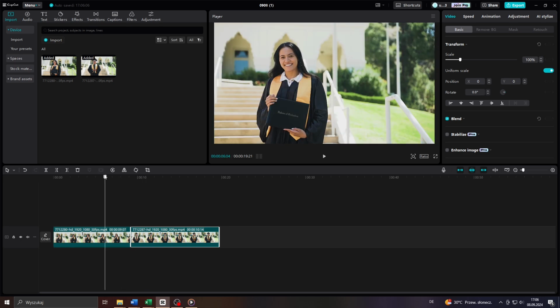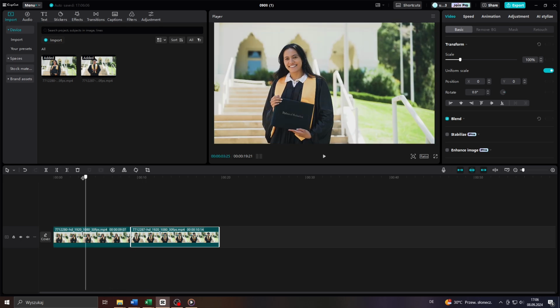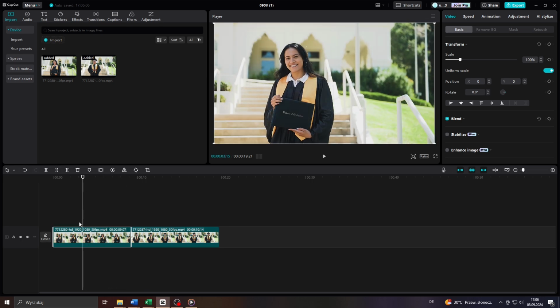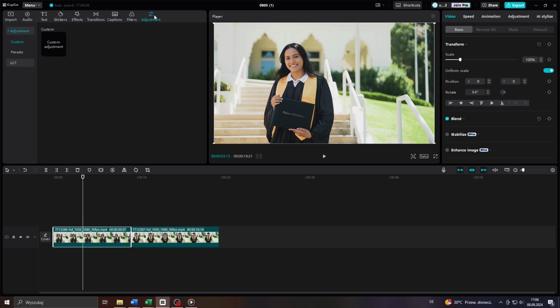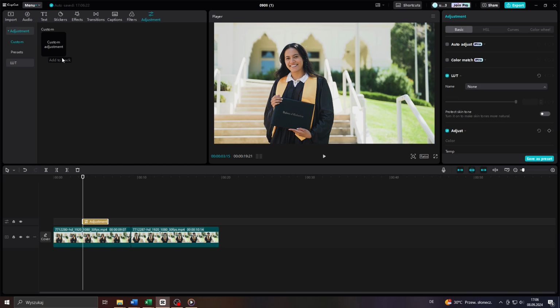And now guys, adding an adjustment layer is super simple. Simply left click on your video clip here and choose Add Adjustment here from that top menu. And after that, click on Custom Adjustment here on that plus icon to add that layer to your video project.